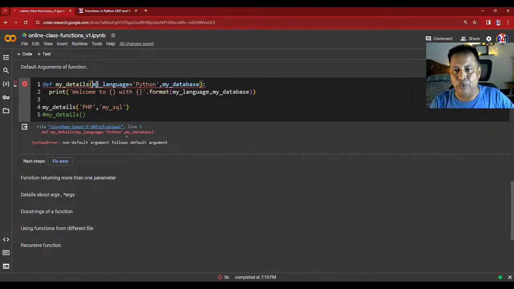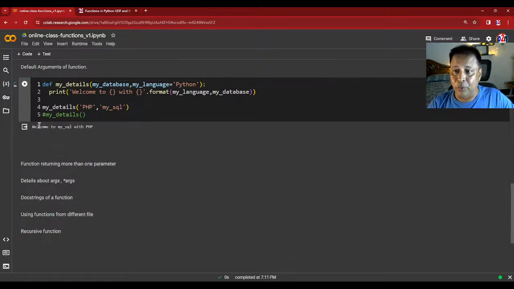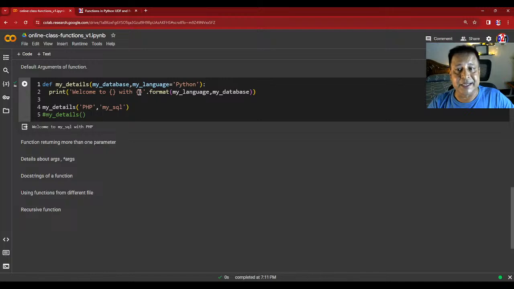Now I will put the default parameter to the right. Okay, now things are fine. Let's see what it gives. Welcome to MySQL with PHP. It has taken MySQL here and PHP because I have given two data values. So it has taken two data values.